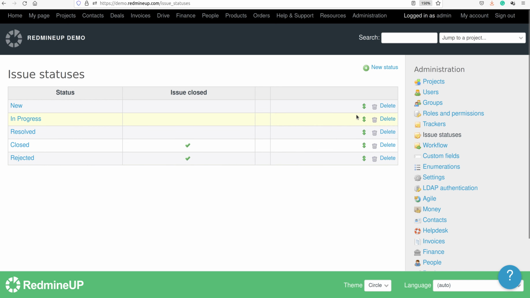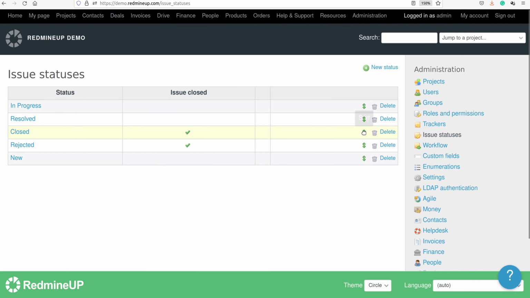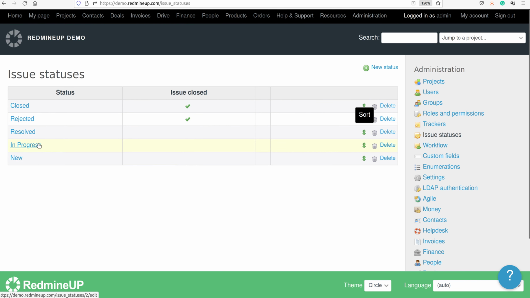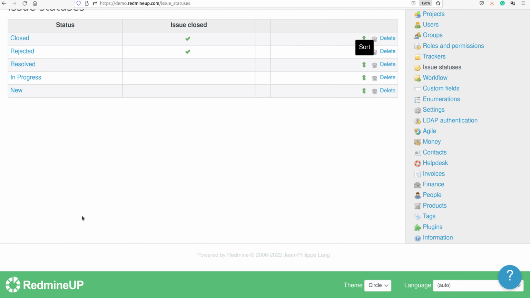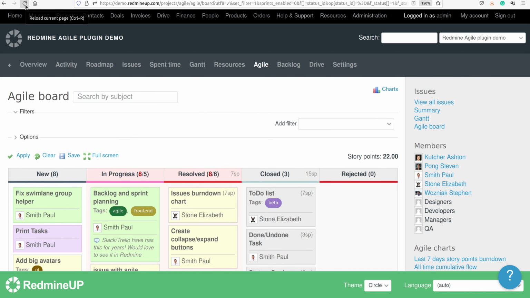Okay, so we would like the new to be at the end. So the closed to be at the beginning, the rejected to be second, resolved to be third, in progress, and new last one. So this is it. There is no save button here, so they are automatically reordered now. So we close this window and we just refresh our Agile board.